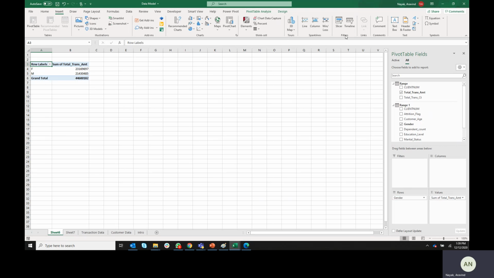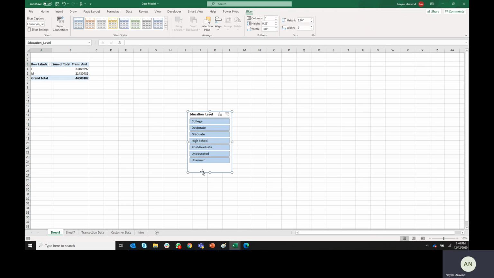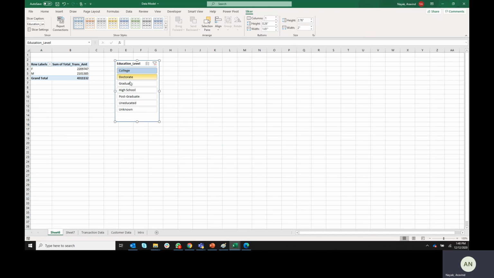Adding a pivot slicer to it is pretty simple and straightforward. Go to the Insert tab and click on Slicers. Since we have already created the pivot table, you'll see both the tables, which are already connected to each other. Otherwise you can use the All tab on the top. Here we'll use the education level slicer. As and when you click on the desired education level, the respective data will be reflected here.